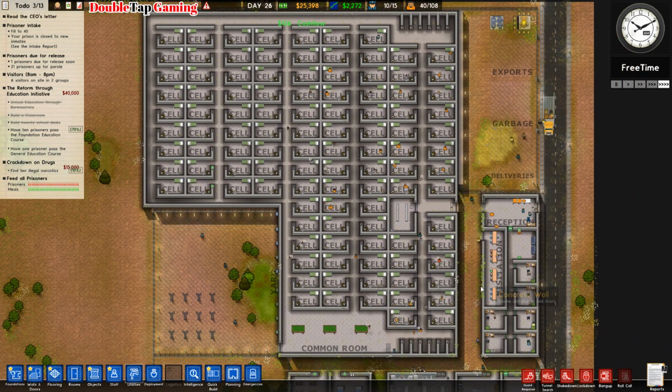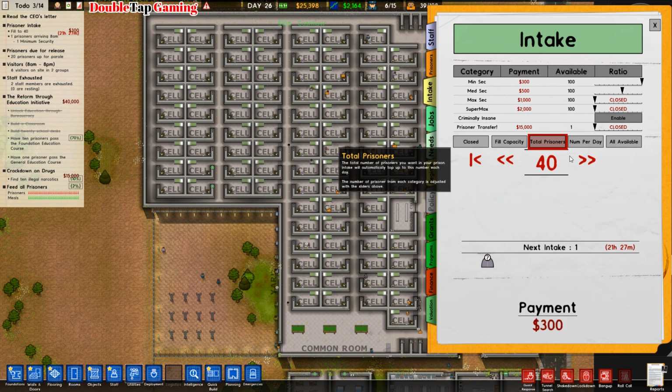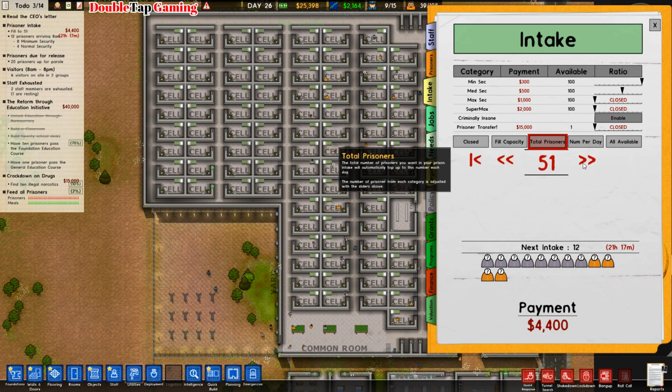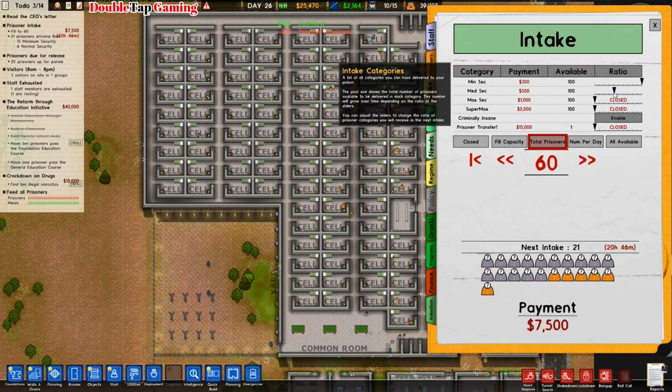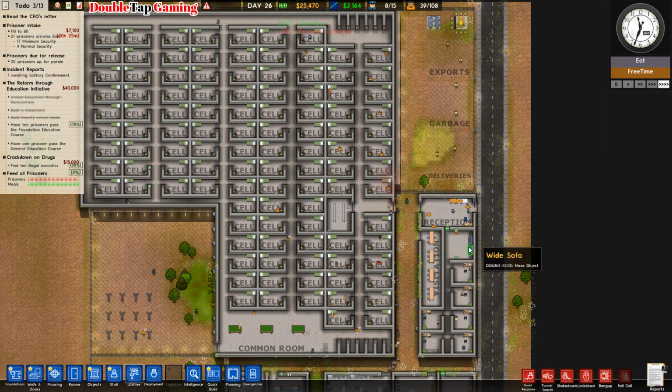But before we start building out, I do want to start allowing more and more prisoners in and start filling this prison up. So I am going to go ahead and increase our total prisoners to 60. I am going to likely drop down the medium security just a little bit, get more minimum security, try and balance things out a little bit.